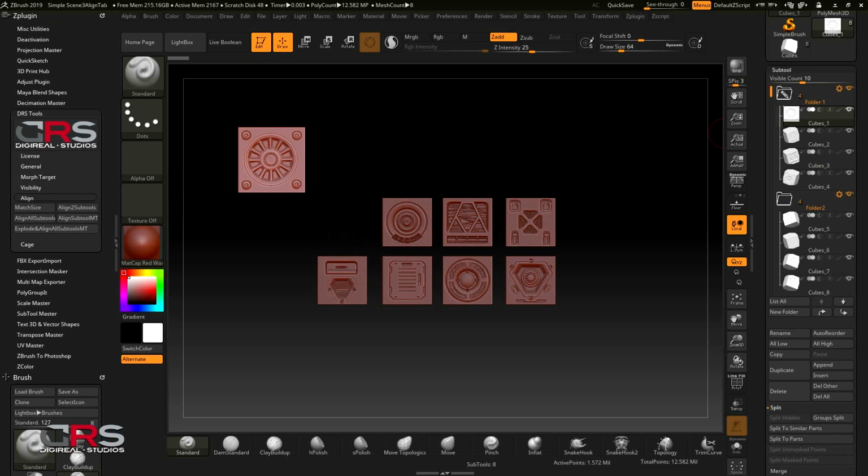Now let's talk about the functions under the Align tab. The first one is called Match Size, and it will allow you to match the size of a selected subtool to the size of another visible subtool. To do that, we first need to hide all the subtools. So hold down Shift and click on the visibility icon of any subtool.